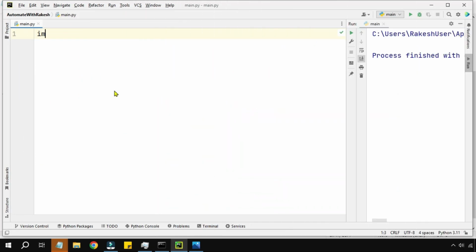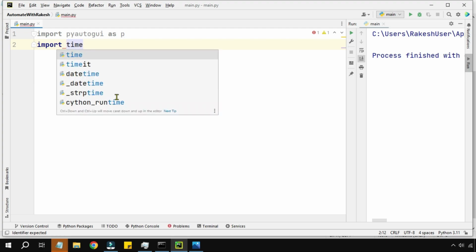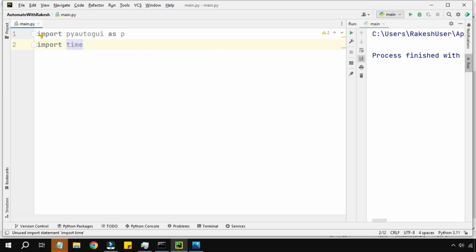Now once the installation is done, we will import that particular library, pyautogui, and I'm going to give it an alias name so that I don't have to type the entire name. I'm going to simply say p. Okay, I've given a name called p, and then I need another library called time. This is available by default, so you can simply type import time.